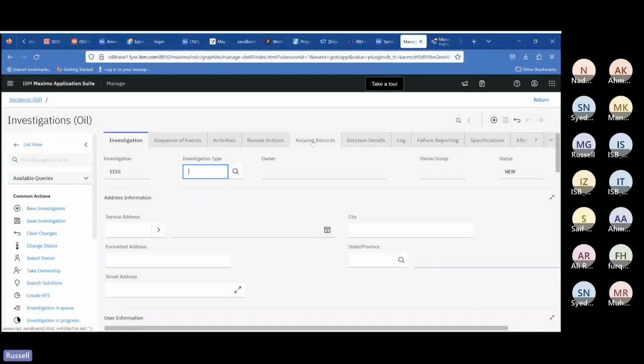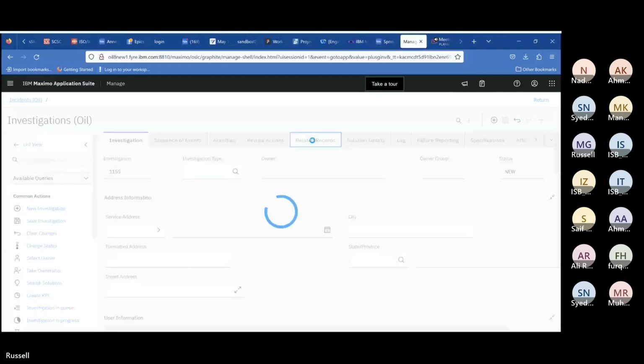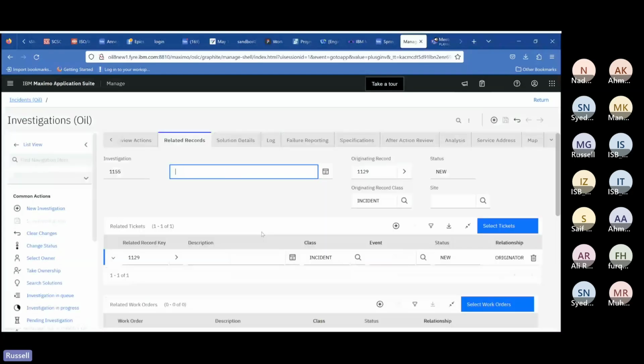If you see my related records, it will show you that I was linked into the incident that I used to create this investigation record. I can then have an additional set of processes, so I can do an after action review, so a lessons learned review, or an after action review, a very quick review shortly after an incident happened. And then I can go into the analysis capability here.